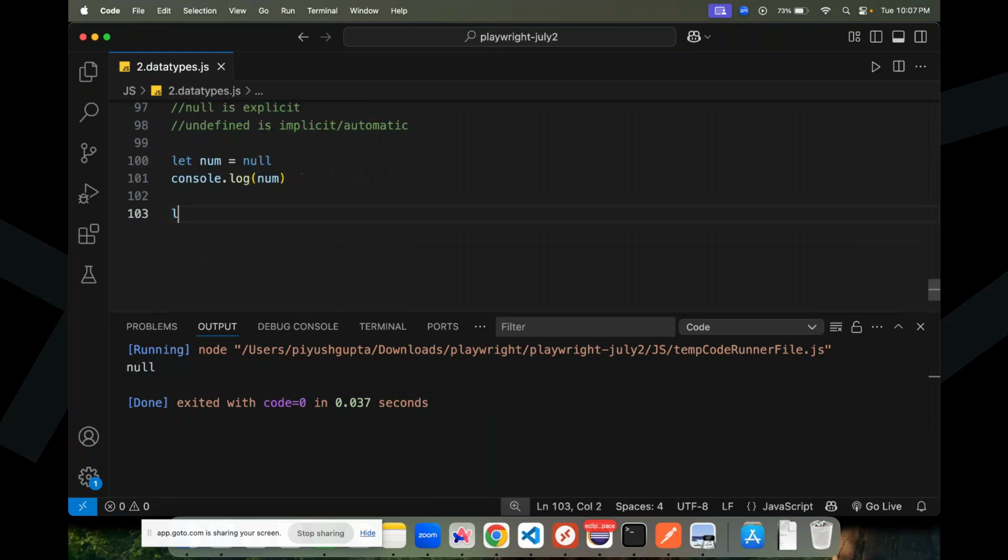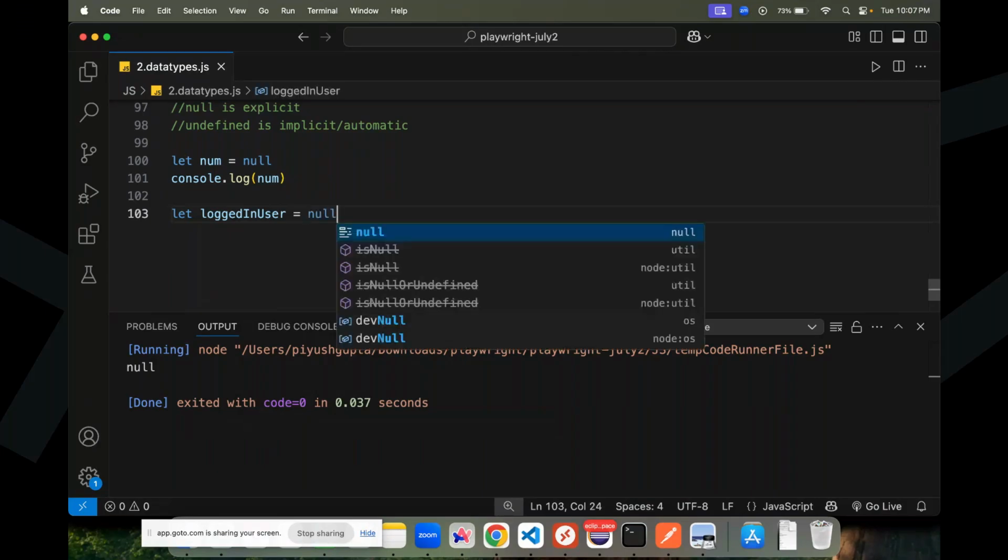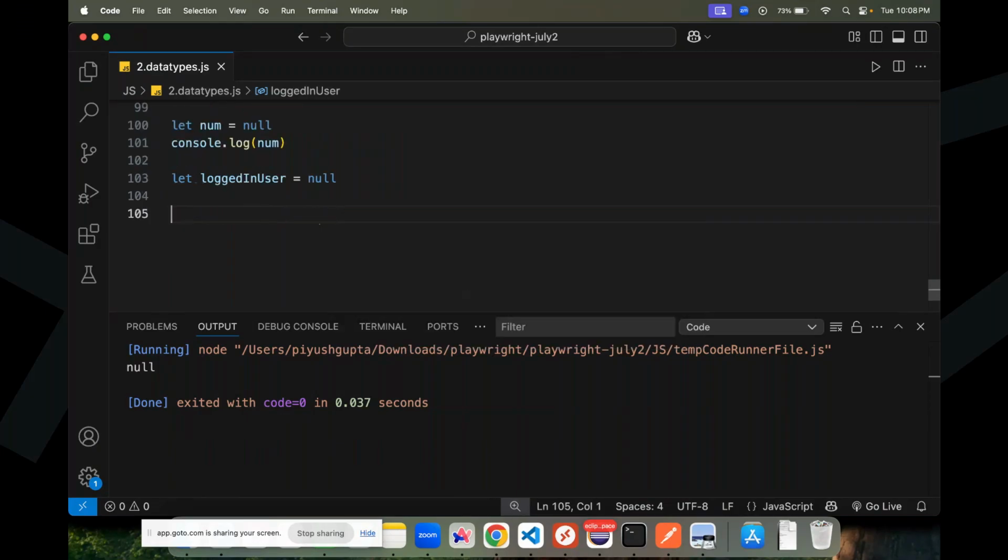I can do it like this: let logged in user equal to null. So what am I saying? I'm saying the value is explicitly nothing. I'm explicitly passing this value. So this is what it means. And then finally, I want to talk about something which is a very important concept again, which is called generating random numbers.